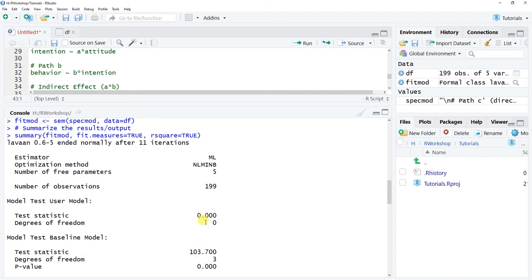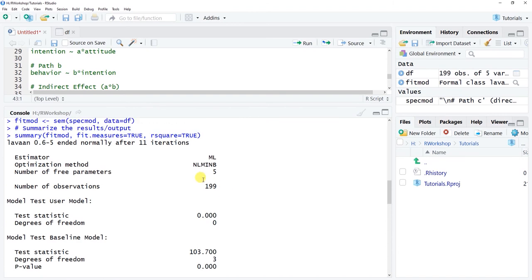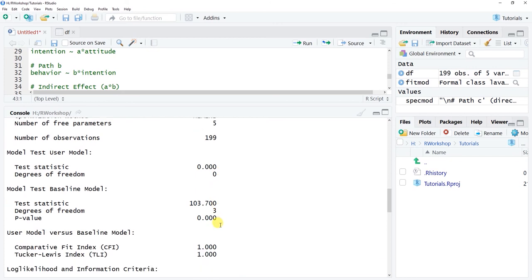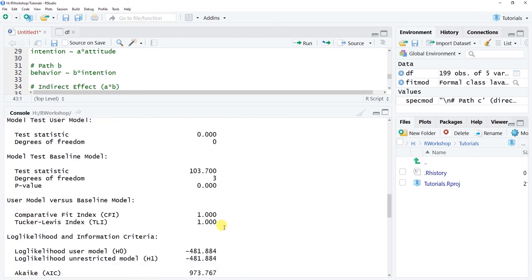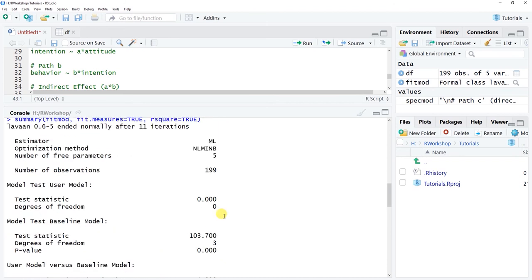So we don't need to proceed forward and interpret any of these fit indices. If you did have more than 0 degrees of freedom, then you would come down here and you would want to interpret these model fit indices and determine whether or not the model has adequate fit to the data before you proceed forward with interpreting the parameter estimates. Okay? And note that the number of observations is 199. In this case, it's 199 people within this organization from which we have data on these variables.